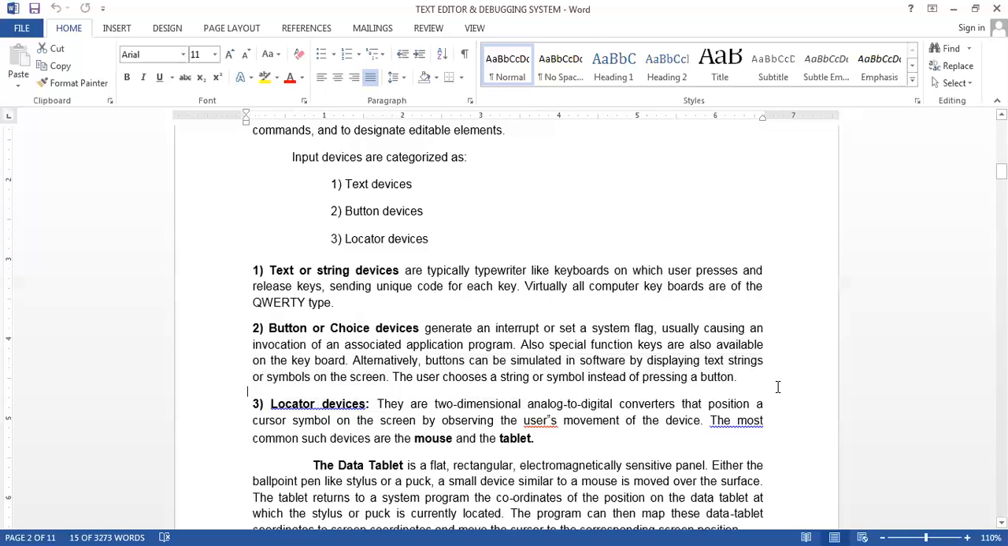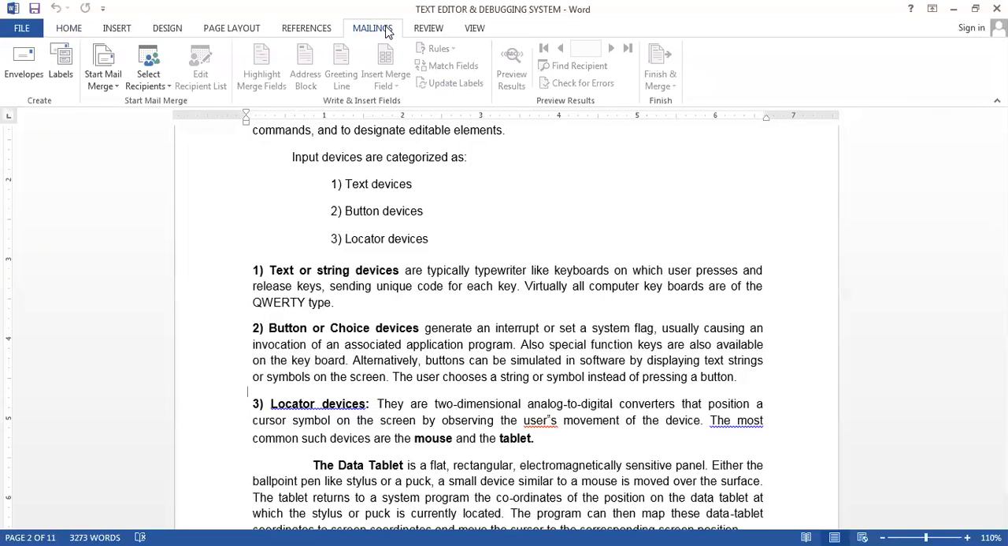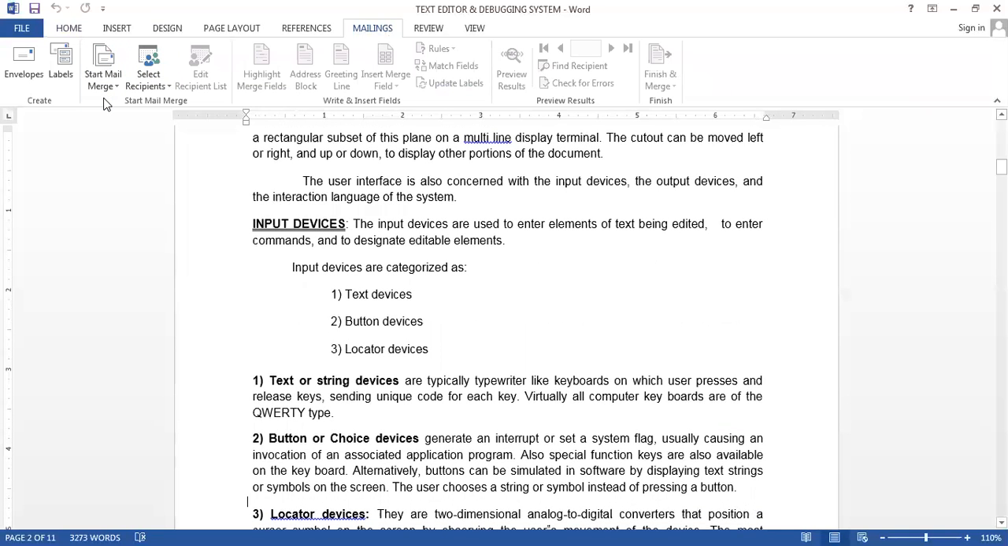Alternatively, buttons can be simulated in software by displaying a text string or a symbol on the screen. Like if I click on this, a text box appears in which some information will be given regarding the selectors. I click on this, some further information comes, I select this. So these are called button and choice devices. I select one choice and something will happen.